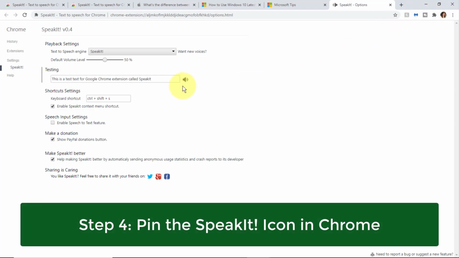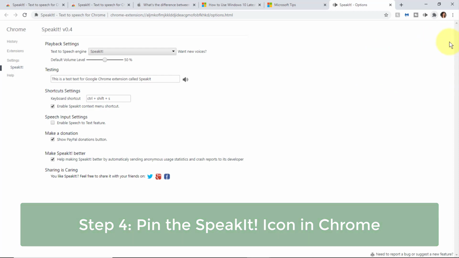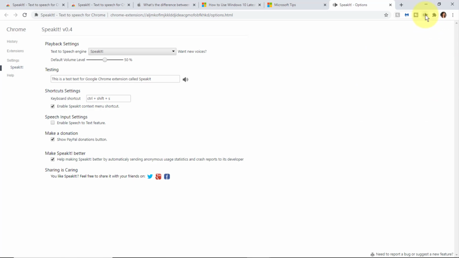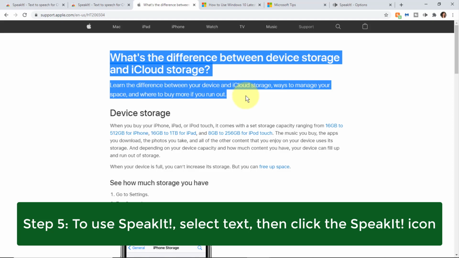If you don't see this little speaker icon automatically here, just click on the icon for extensions, and then for SpeakIt, I'll click on the little pin icon here. And if you ever want to unpin it, you can click on the three little dots here to unpin it, and so forth. Okay, so now that it's available here, let's flip over to an article. I'll select some text, and then all you have to do is select the text and just click on the speaker icon. I'm going to increase my volume to make sure that you can hear it here.